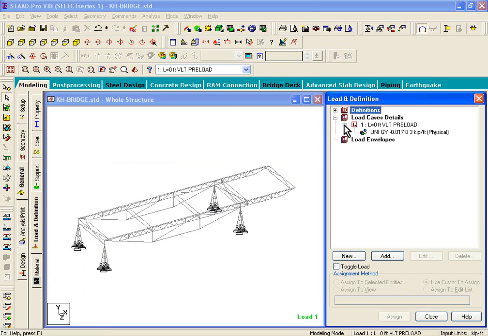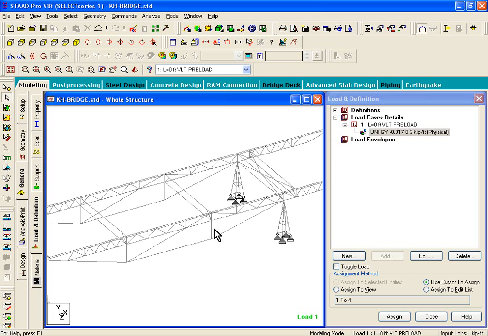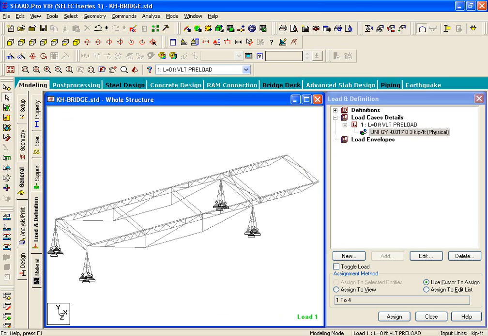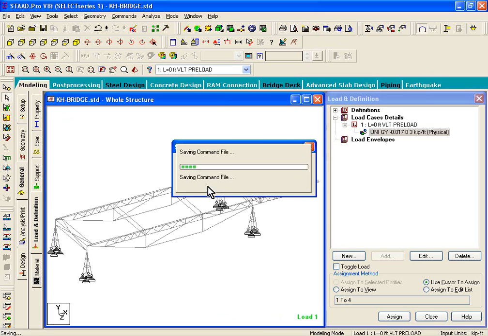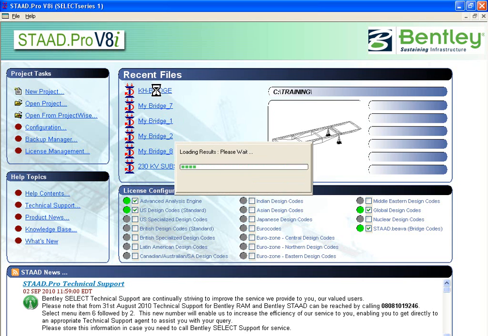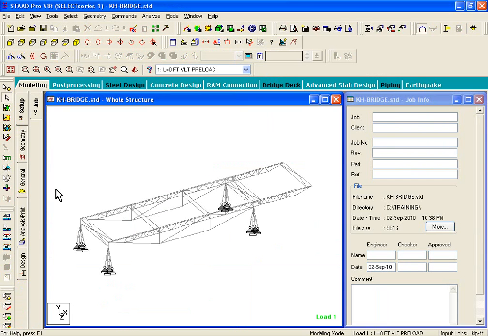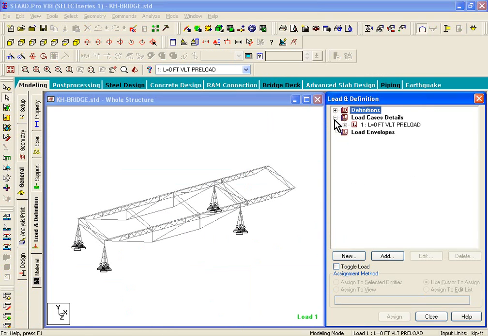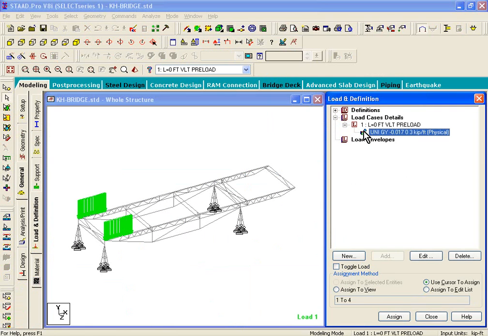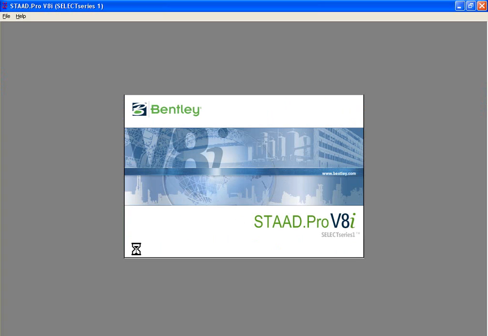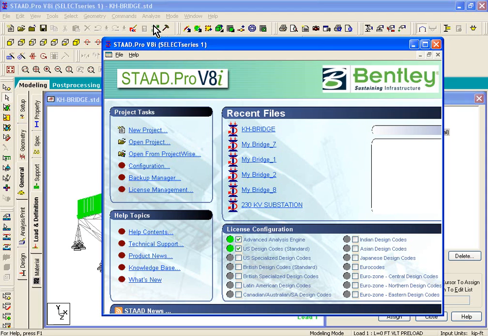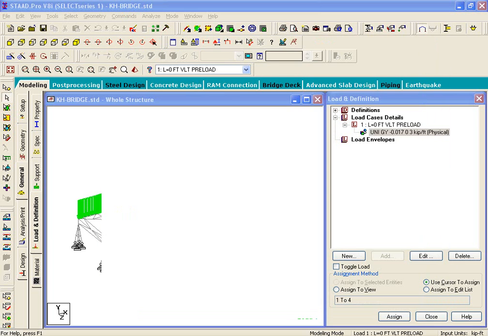So you can go back and review those loadings. Sometimes it has a refresh problem, and we have documented that in the manual also. You might have to close STAAD.Pro. And if you go back to loading, you see that physical member load assigned to the structure.